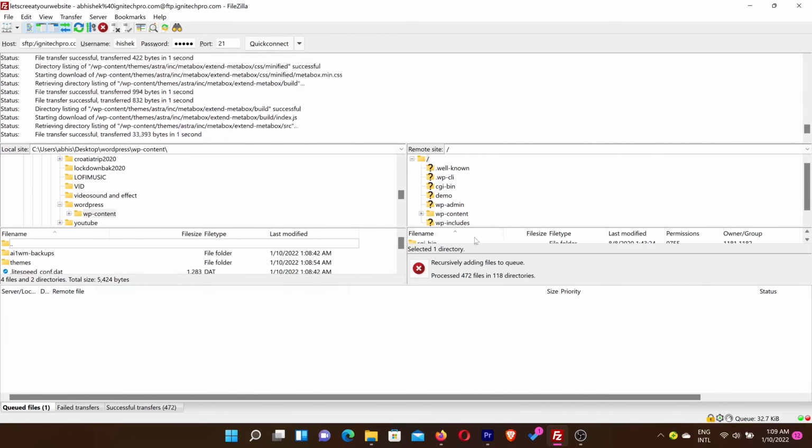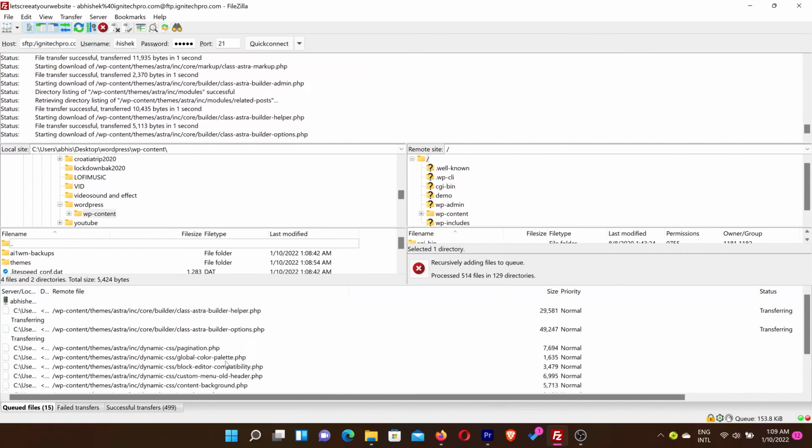And look how cool this FileZilla looks. Feels like a computer of NASA downloading files from a satellite of NASA. Looks like a little bit.